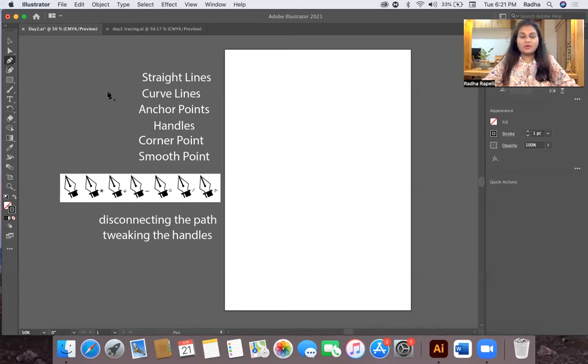So now these are the options we need to first look at. We need to know how to draw straight lines with the pen tool. We need to know how to draw curved lines. We need to know what are anchor points, handles, corner points, smooth point, and there are many other signs which come next to the pen tool. We also need to know about those particular symbols. So we'll see all these first to understand how exactly the pen tool works. Okay, so let's get started.